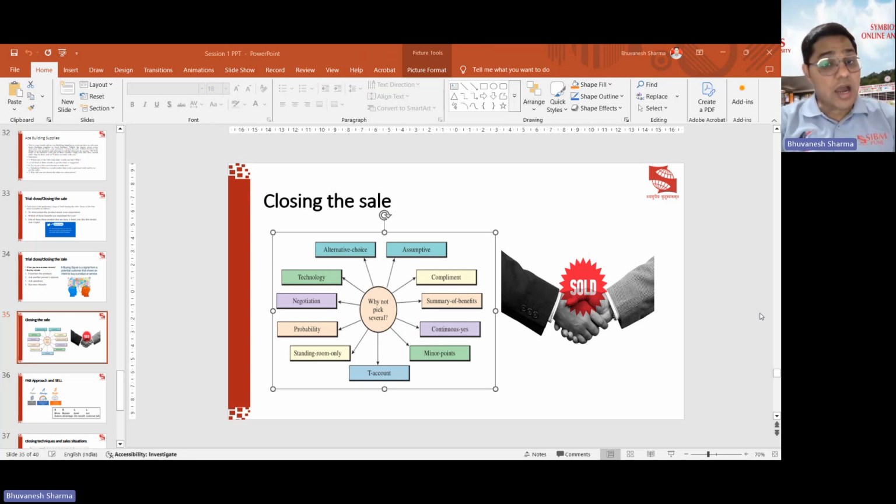Accordingly, a car dealer asks, would you prefer the standard model or a premium model? Or a fast food cashier might ask, would you like the medium or the large combo meal? Such kinds of options you can always put forward, so that they clearly get into one particular deal.